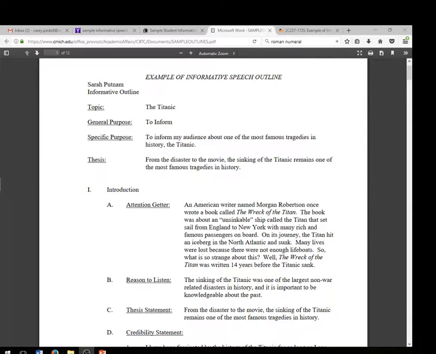Hello class, I wanted to go over an example of an informative speech outline. You don't want to start this until you get your topic approved because you want to make sure you have a solid topic, a topic you care about, a topic you know, because if you choose something you don't know, you're going to end up having to research it, and this is not a research speech. So you need to pick something that you know about. So I want to point out some things and go over this one here.